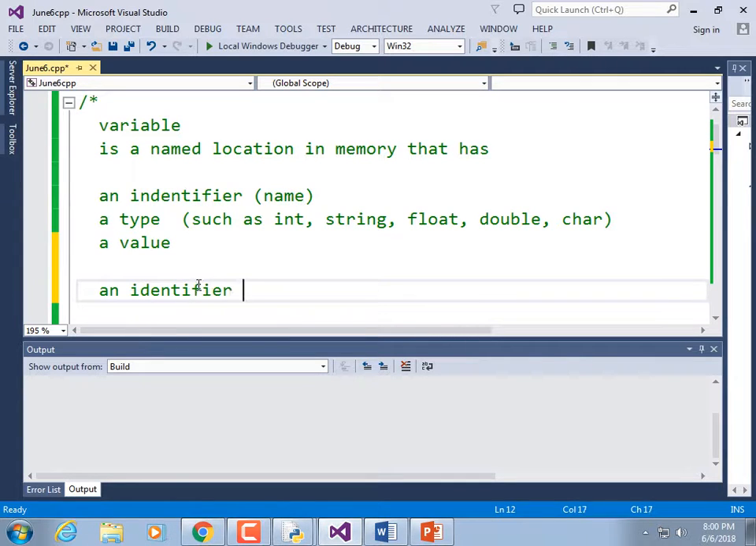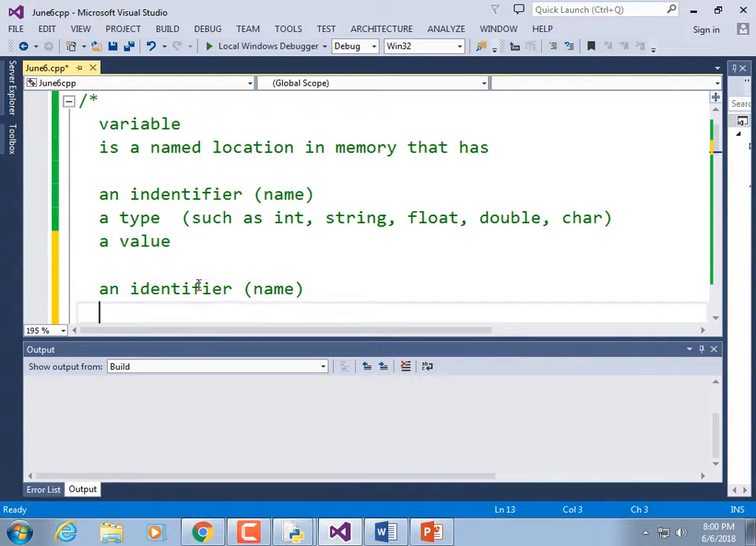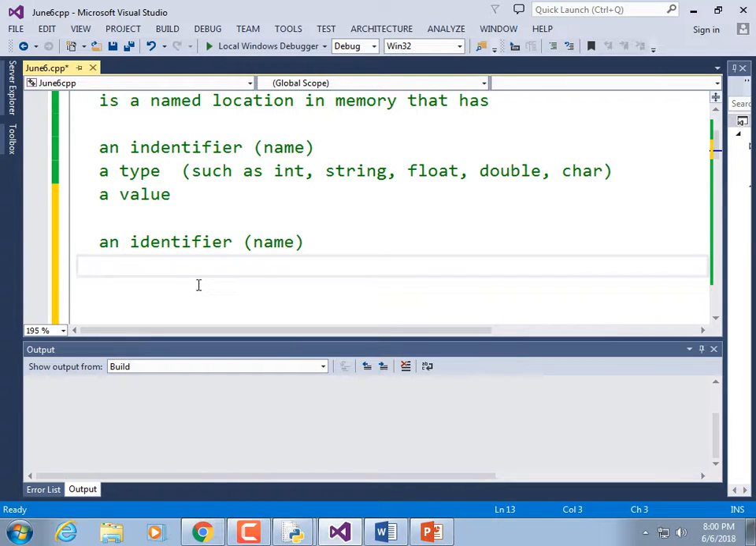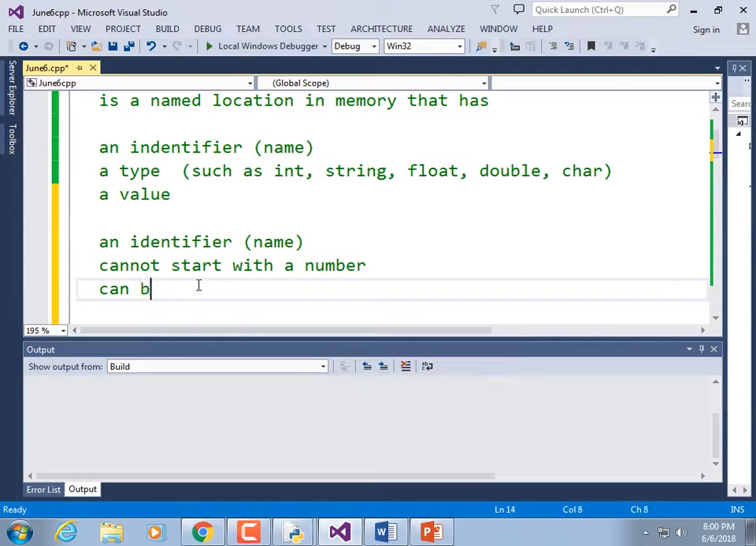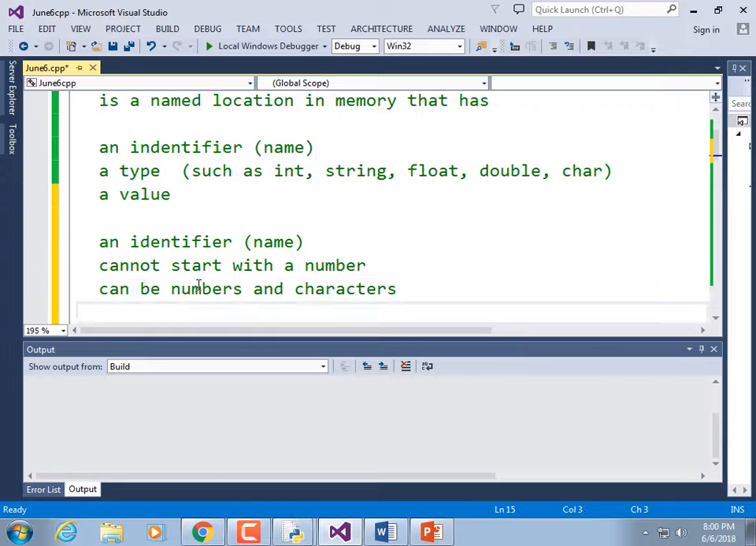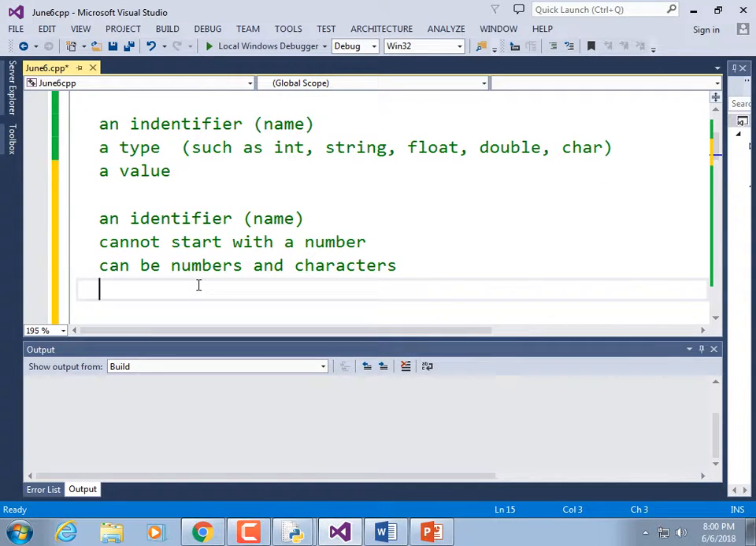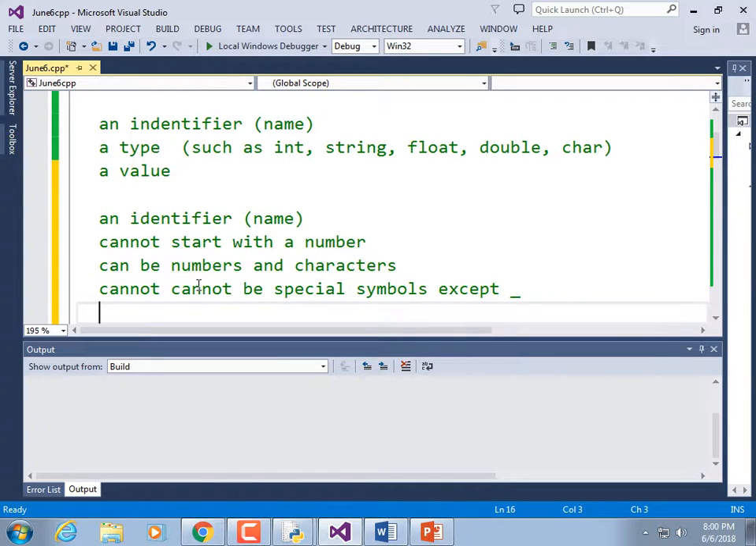An identifier, name, same rules as in Python, same rules as in Java. Cannot start with a number. Can be numbers and characters. Some languages allow $ signs, some do not. But cannot be special symbols except underscore. Let's just take that as a definition, and some languages do allow $ signs.